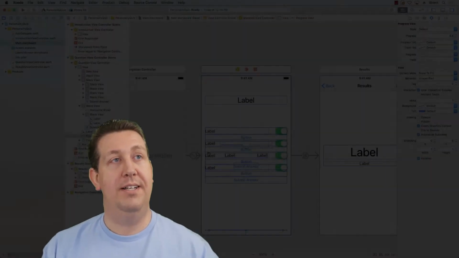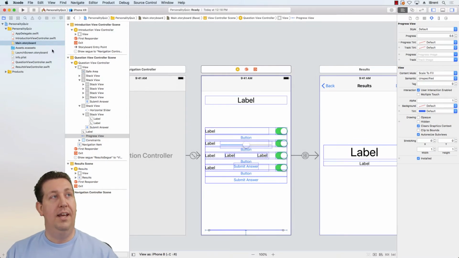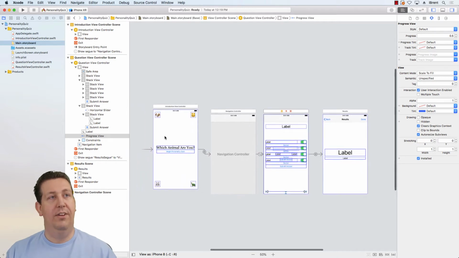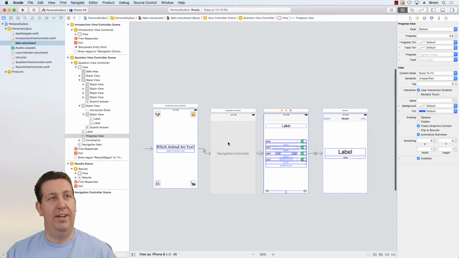Let's go back to our project, and here we are in Xcode, and we have our main storyboard. If you zoom out a little bit, we have 3 view controllers, and a navigation controller that handles the navigation between these two. So far, we've added all of the UI. We need some data to represent the questions that we're going to be asking and the answers that are selected and managed. So first, let's create a Swift file that handles all of our data.